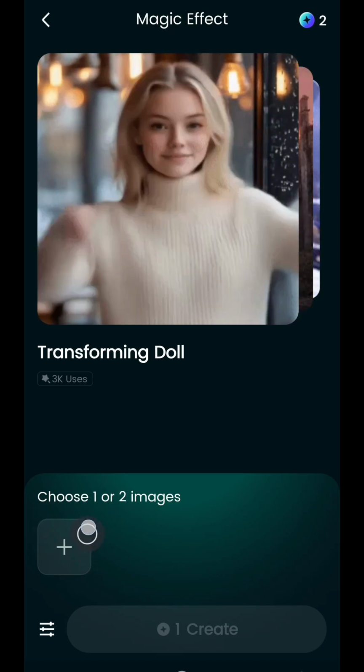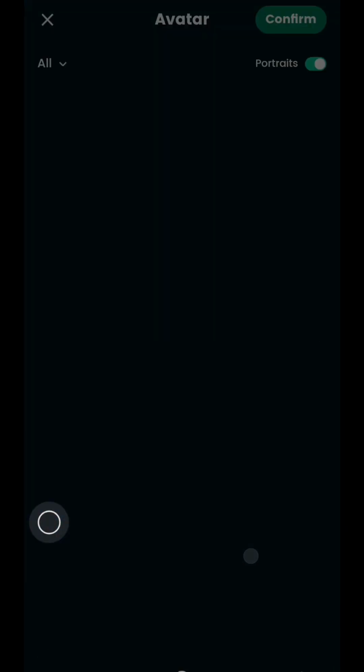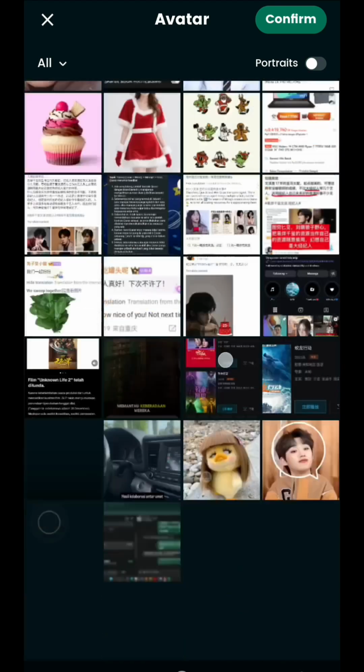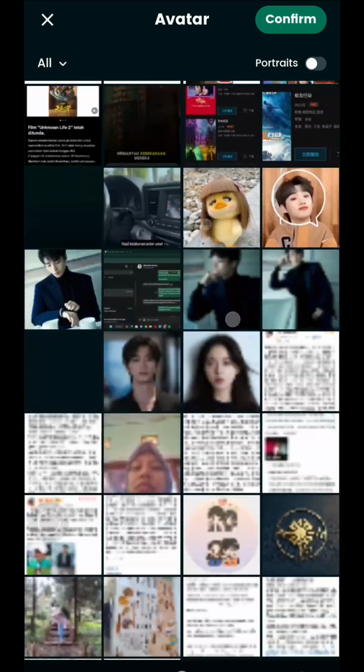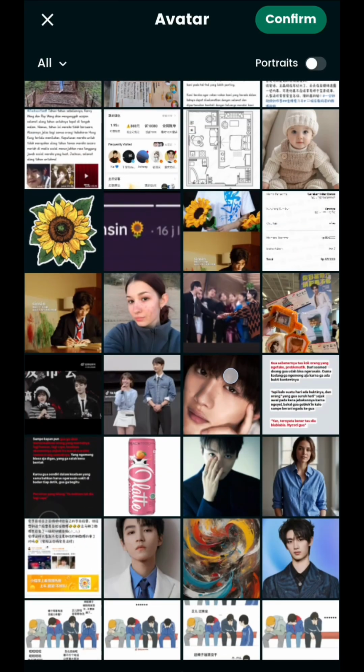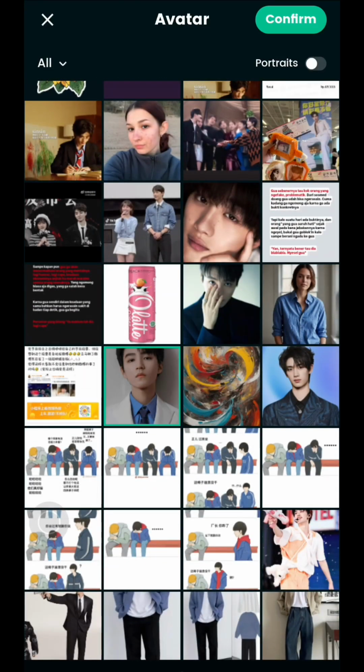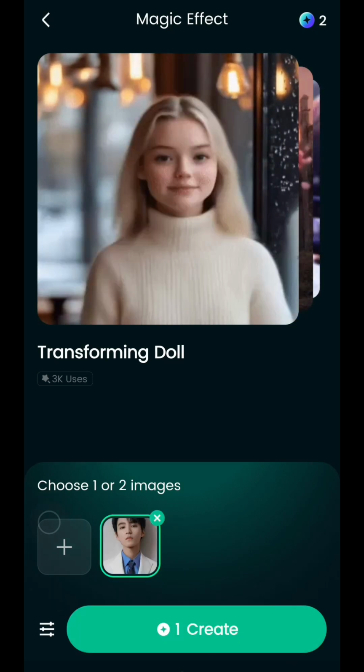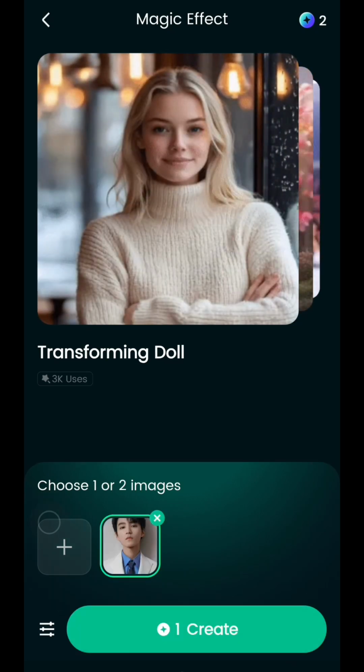Just tap on the plus button to choose your photo. Then choose the photo that you want to transform, and tap on confirm. When you're done, just tap on create. It will take 1 credit.